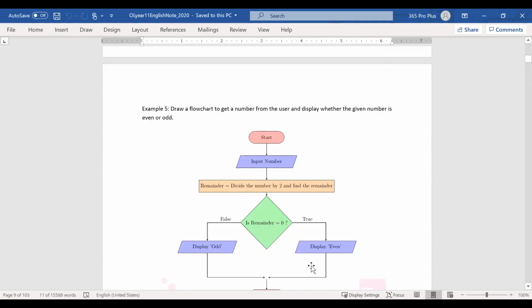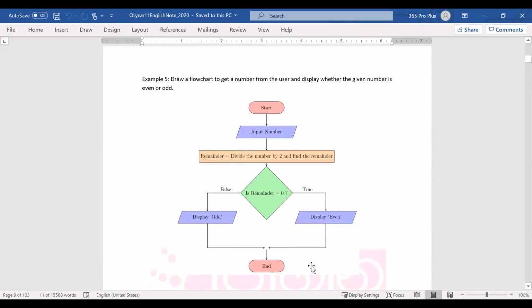And then we also discussed another example where we get a number, and we display whether the given number is even or odd. The strategy that we have used there is we divide the number by 2, right? So in here, we get the input, we divide it by 2, and then we find the remainder, right? Then the question is whether the remainder is 0. We know that if it is an even number, the remainder should be 0 when you divide by 2, right?